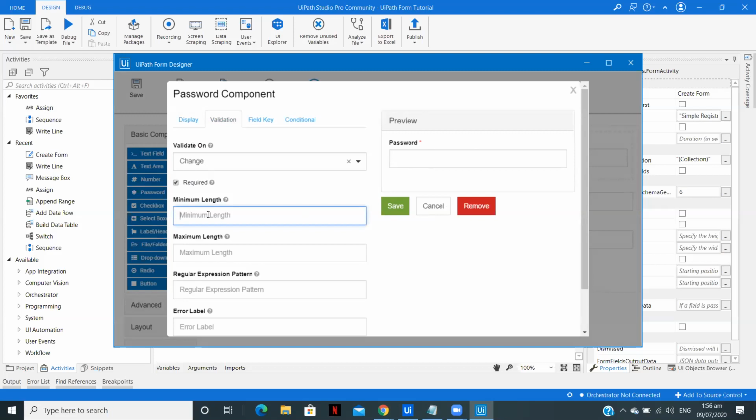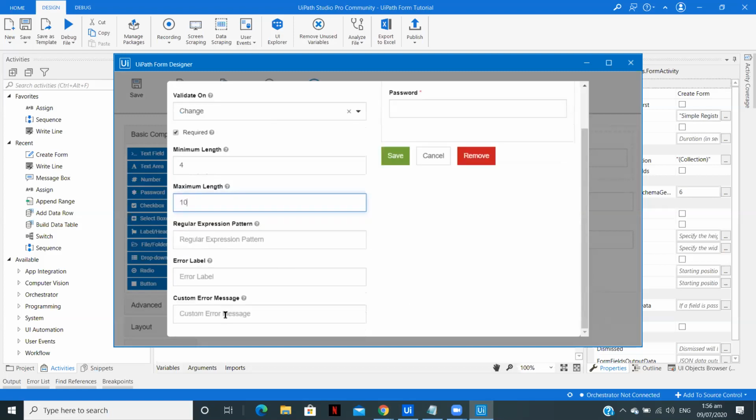We are going to keep the minimum length as 4 and the maximum length as 10. Now here we are going to give a custom error message: password length should be 4 to 10. Because we want our users to know what the problem or error is because of which they are not able to submit the form. So we should let our user know about it. Let us click on save.